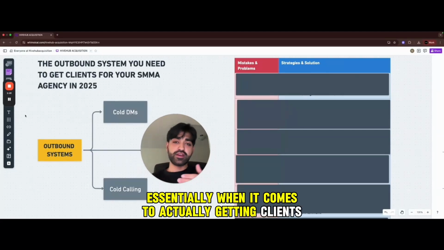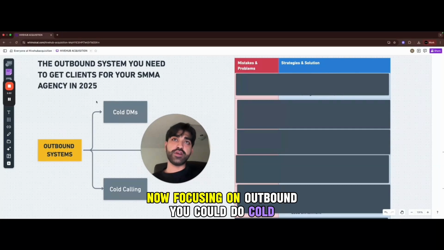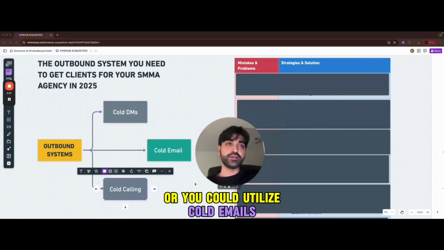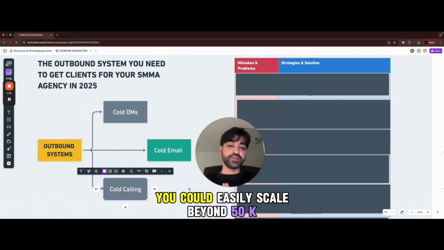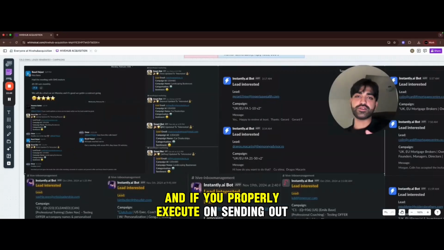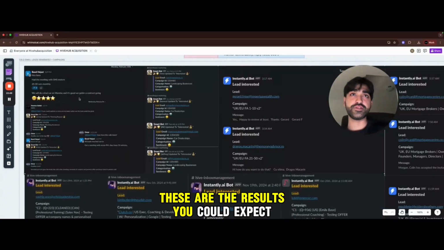Essentially, when it comes to actually getting clients for your agency, you could take the inbound approach or the outbound approach. Now, focusing on outbound, you could do cold DMs, you could do cold calls, or you could utilize cold emails. Focusing on cold emails, you could easily scale beyond 50K, but a lot of people do not know how to do them right. And if you properly execute on sending out cold emails and maintaining the setup, these are the results you could expect.